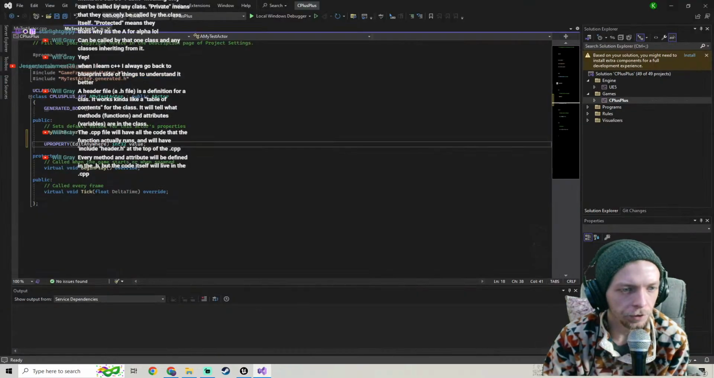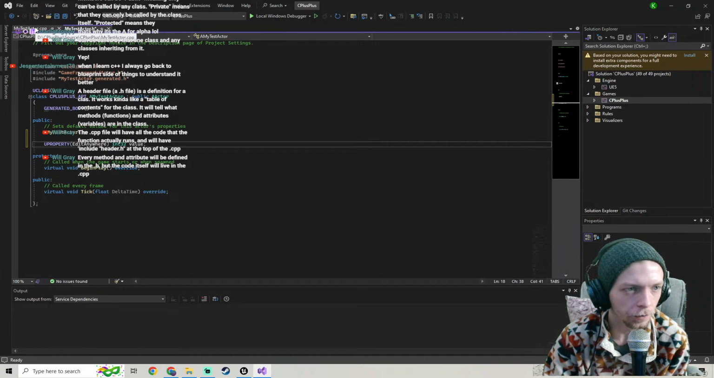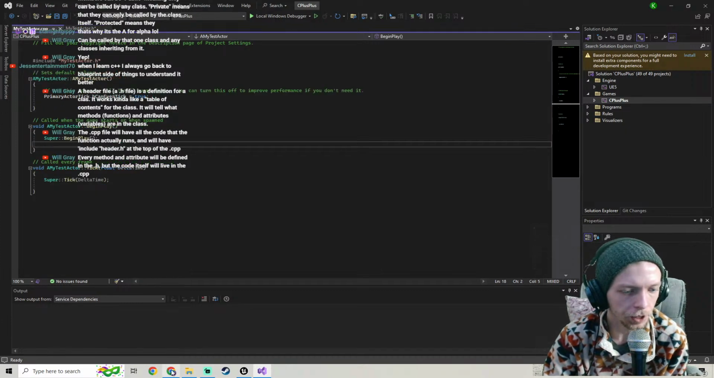Okay, so you just define it. You don't define what the value is in the header file at all. You just create the variable. You don't set its default values in there. You set it over here.